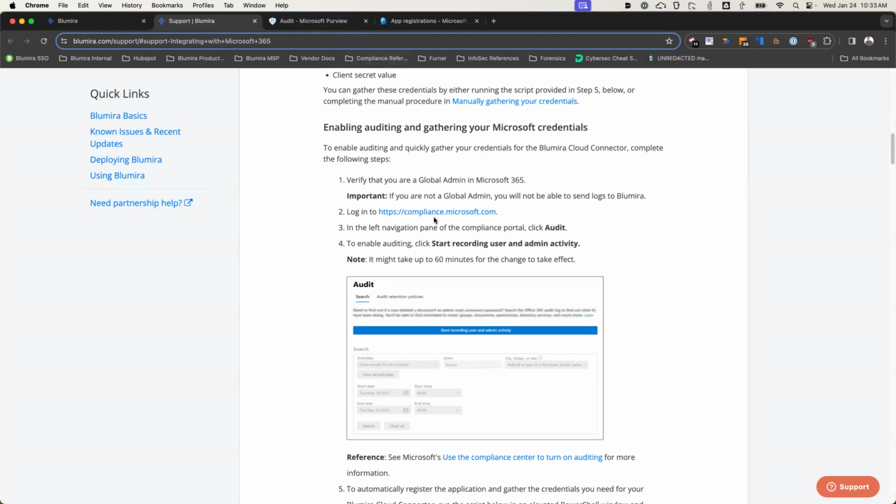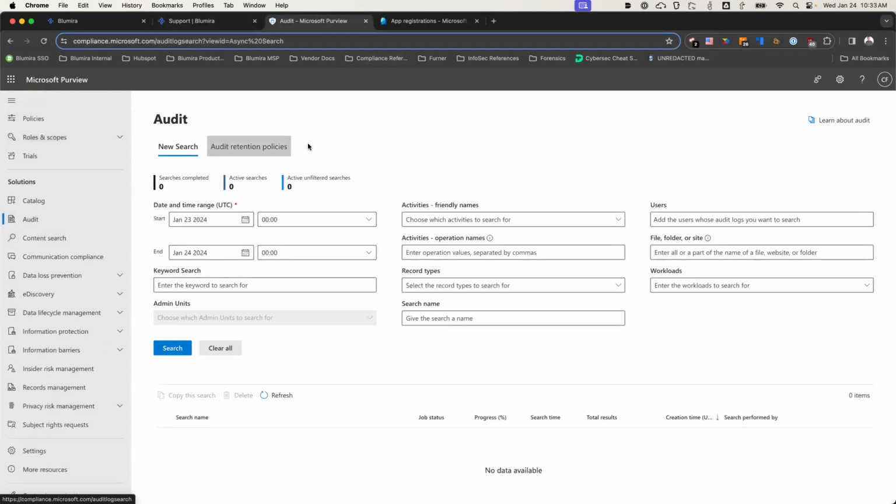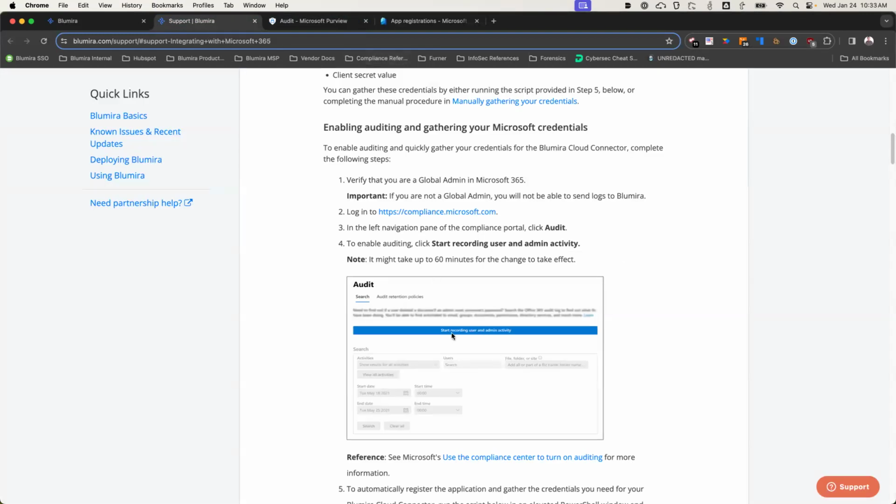So you're going to go to the Compliance Center and go to the audit logging section. You're going to make sure that you don't see the blue button for turn on audit logging. We kind of show a picture here. If you see start recording user admin activity, that means that audit logging is not on right now. You need to turn it on, so you'll do that first. It'll take a little bit of time for Microsoft to complete that enable process, but you'll do that first to make sure that process gets started.